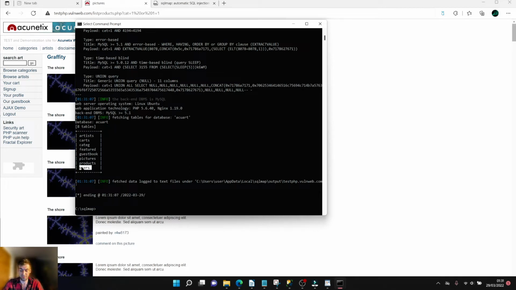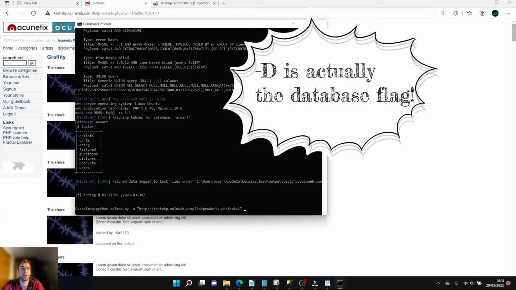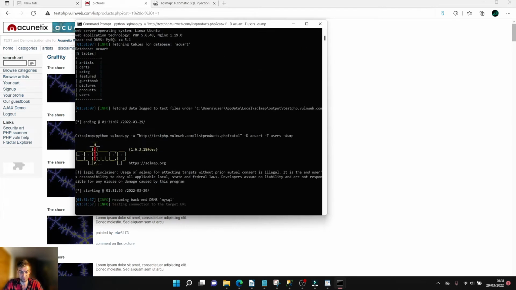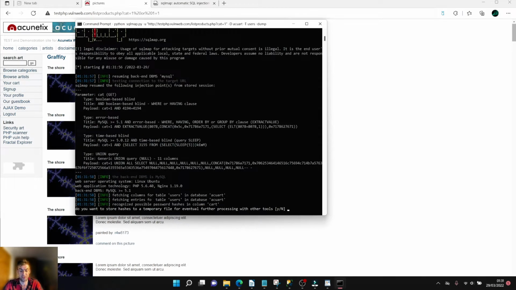So in order to do that, again, we just need to pass in a simple command, which is --dump. Pass in the database name, ACUArt, with -D, and we want -T for the table to tell it which one, which is users, and then we can dump it to a file. Boom, off it goes, fetching columns for table, fetching entries for table. Oh, it's recognised possible password hashes. Do I want to store them into a temporary file?